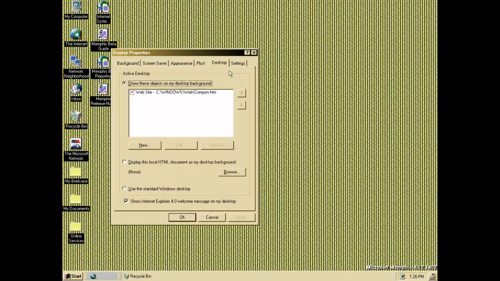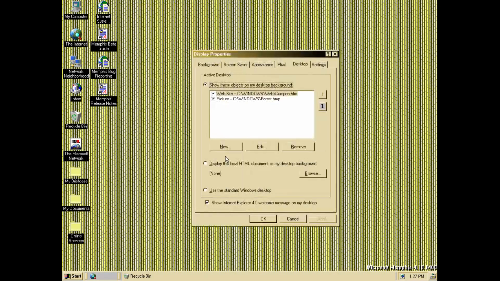You'll see we have this new desktop tab in display properties, so you can see here you've got a few options. So you've got show these objects on my desktop background, and it's got an example here, although I'm not quite sure how you set this since there are no options. But anyway, the idea is that you can have these web pages as desktop backgrounds. Now this was in Windows 98, it did stick around until I think around Windows XP, I think that's right.